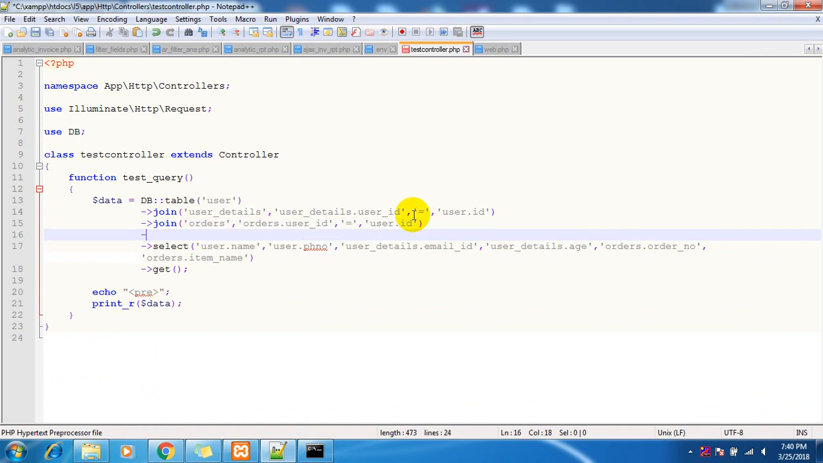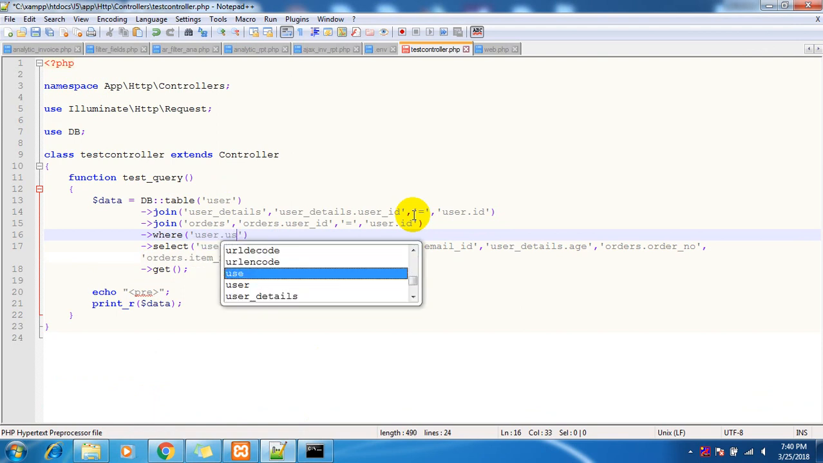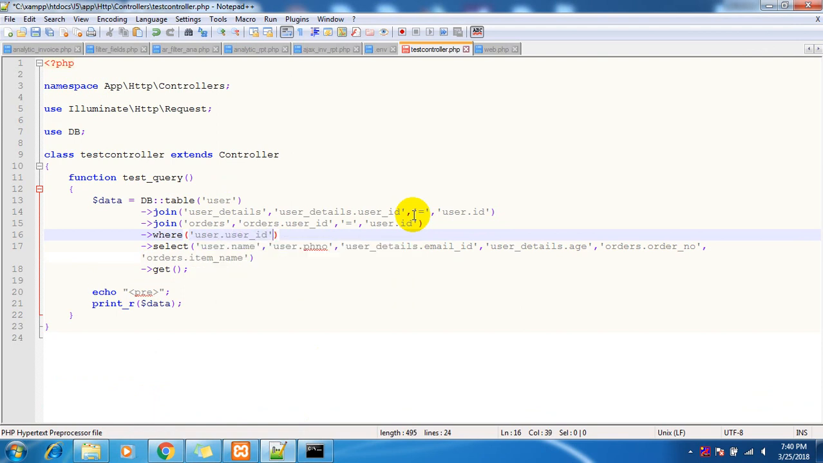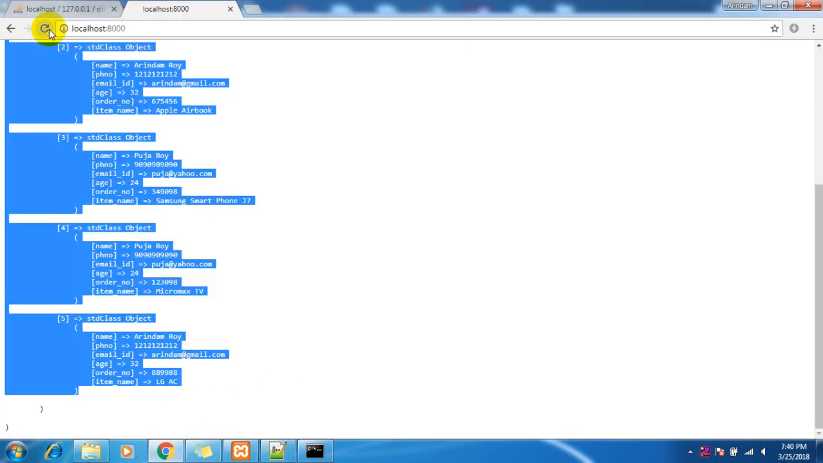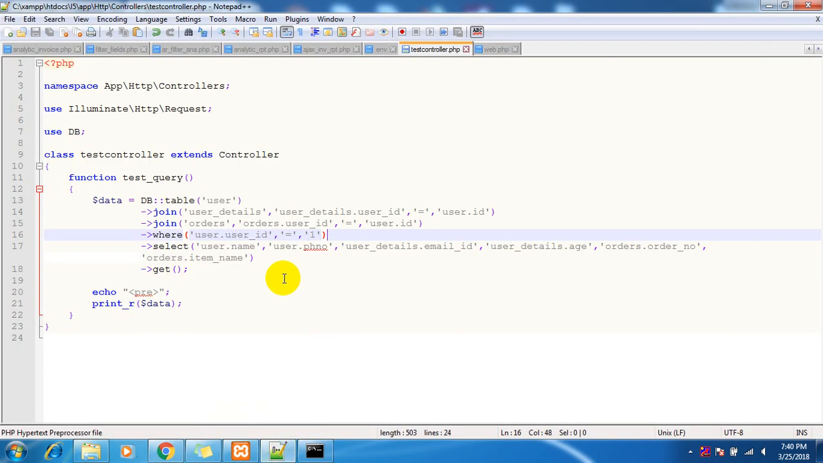So you just check, using the where clause, where user dot user id equal to 1 for Arindam Roy. I want to get Arindam Roy's shopping details. So let's check it. There is some error. User dot user id in where clause not found. Sorry, not user dot user id, user dot id. It's my mistake. User has a default primary key called user dot id.